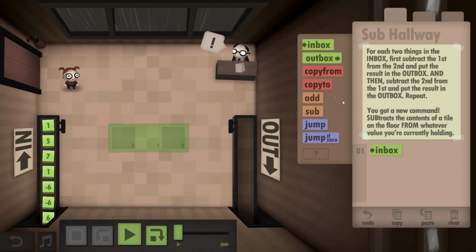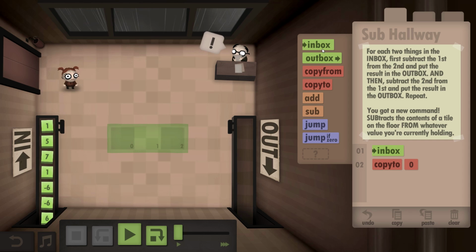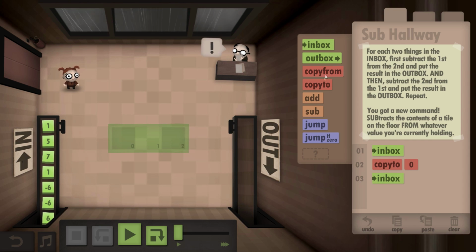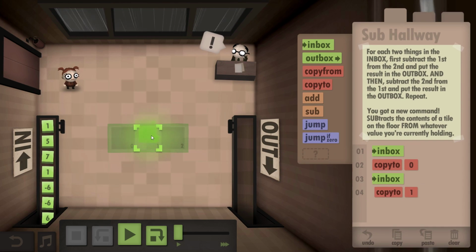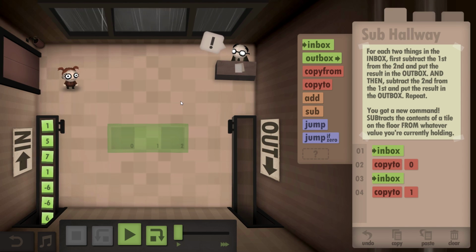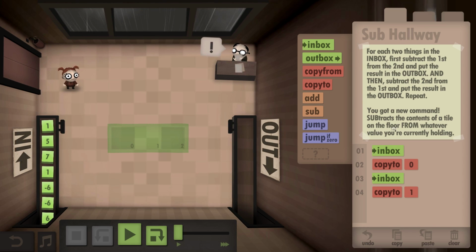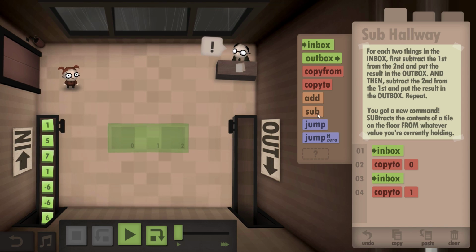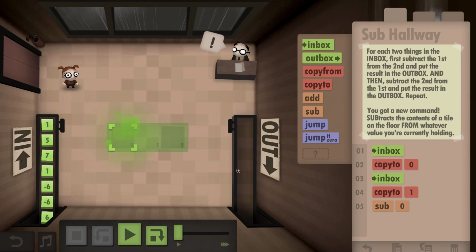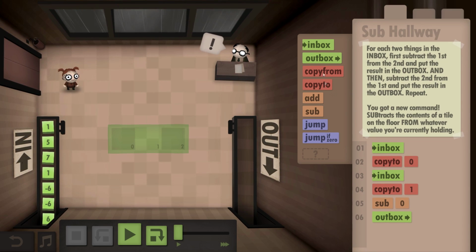Repeat. Okay, so grab something from the inbox, copy it to 0. Grab something else from the inbox, copy it to 1. Now we're holding the second number, and we need to subtract the first from the second. So the floor from what we're holding. We're holding the second, and now we want to subtract the first from it and take it to the outbox.